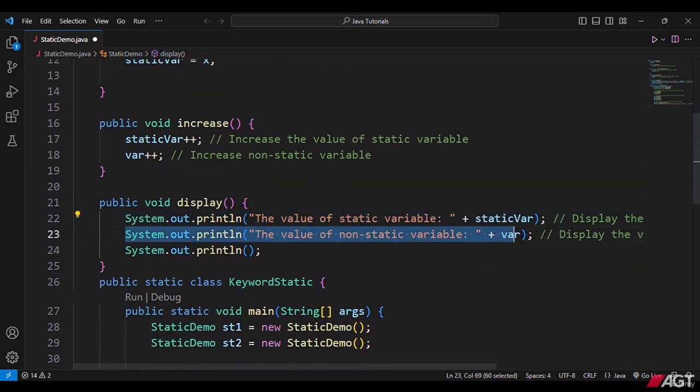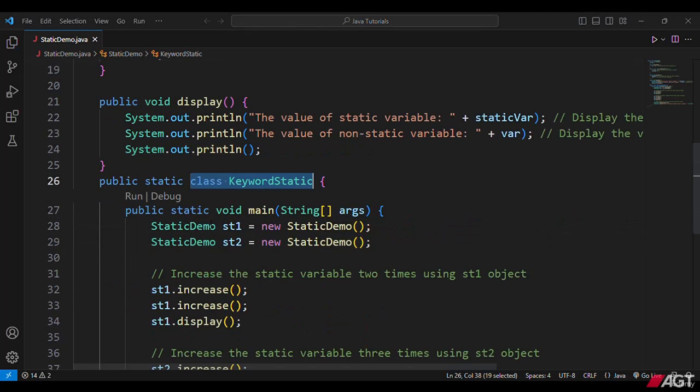Next one is display, which will print the current value of staticVar and the current value of var as well. So now here we are defining the class, that is StaticDemo. Under this, we are defining the main function. We are defining two DemoStatic objects, that is st1 and st2. They are defined under the class DemoStatic and instantiated with the constructor and the new keyword. So here we are having st1.increase, st1.increase. So 2 times the static variable will be increased here.